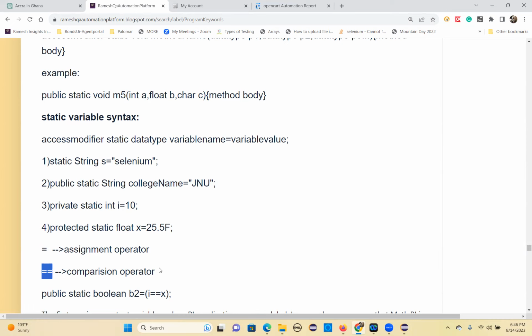Double equal to is a comparison operator. If you want to compare any 2 numbers, then you will use a comparison operator. Please remember this. Many people don't know the difference between single equal to and double equal to. Double equal to will compare 2 numbers and give a Boolean value to you. But a single equal to just copies the right side value to the left side variable. That is the assignment operator. It assigns this value to this variable.